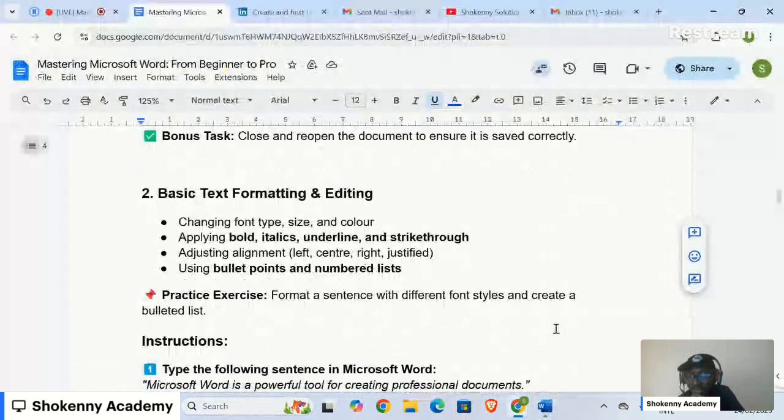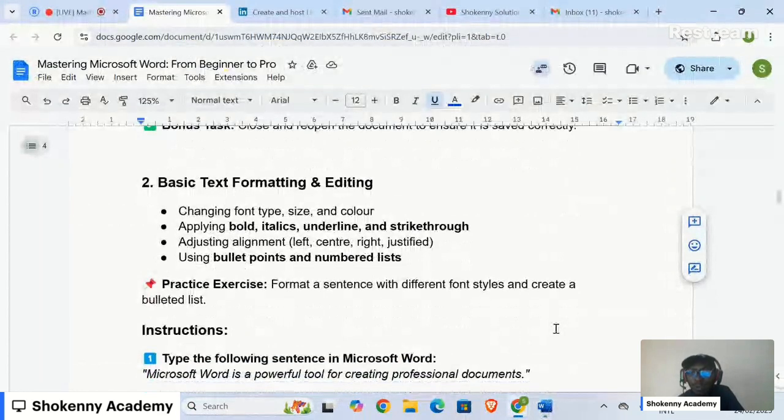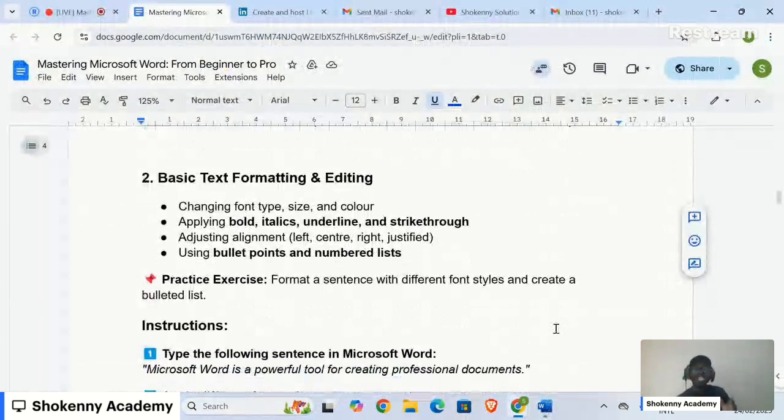We want to talk about basic text formatting and editing. Now, if you are given a raw document, maybe you're a secretary and you are given a raw document and you are asked to format this document, what do you do? What do you do when you are asked to format a document? Now, there are several things you can do.